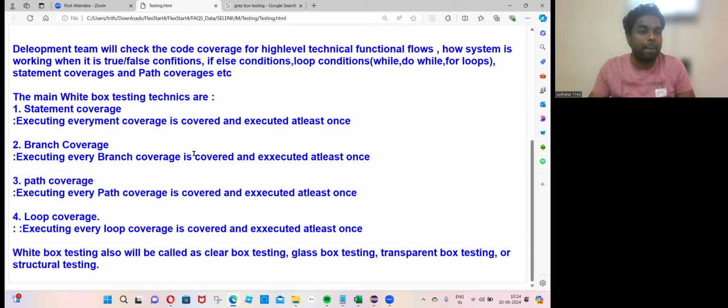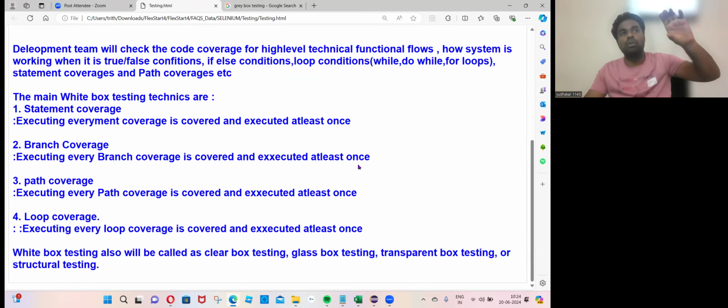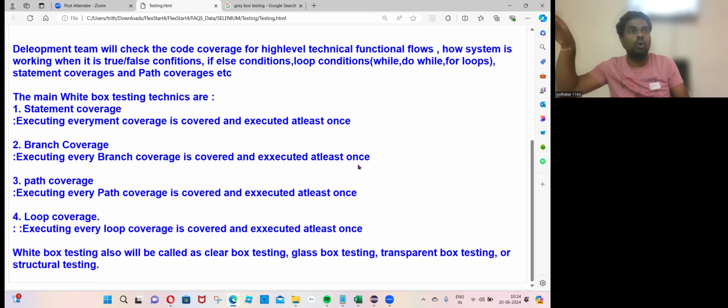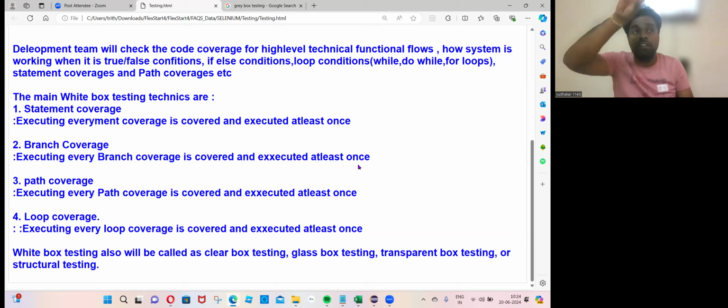Branch coverage means every branch is covered and executed at least once. So there are 5 lines you have written, and the 6th line you have written is an if condition and else condition. If condition means yes, else condition means no. So you have to ensure each and every branch condition. Previously I told about each and every statement.